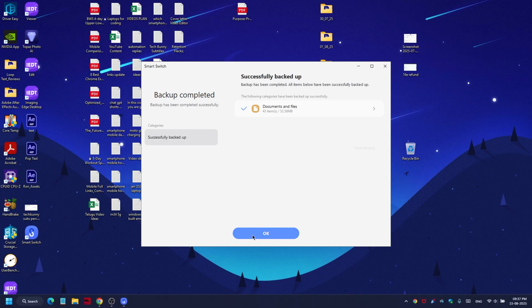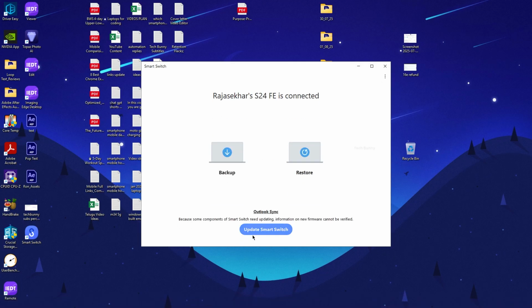To restore your data exactly as it was, follow the same steps. Connect your phone, click restore and wait for the process to finish. And that's it. This is how you use Samsung Smart Switch on Windows or Mac to backup and restore data from your Samsung mobile phone.